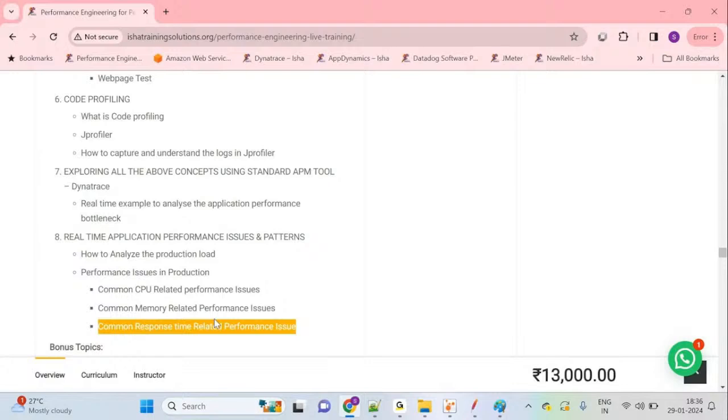And we are also going to learn about the Dynatrace APM tool. That is also very important, and production load analysis is also very important. This is how we designed our course content, and these are the things we are going to cover as part of the learning. I'll take a pause here. Any questions, guys, till now?